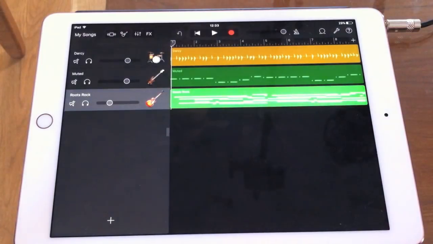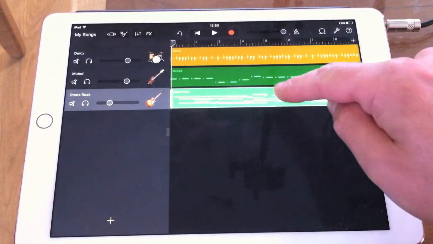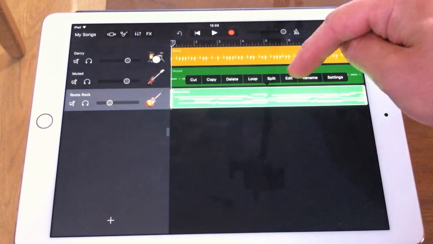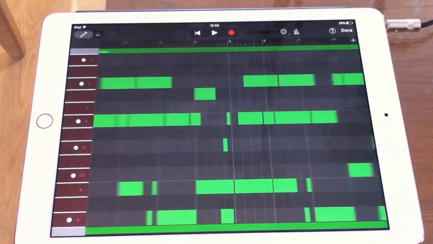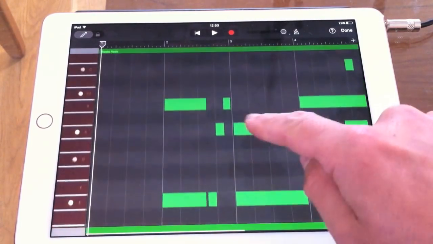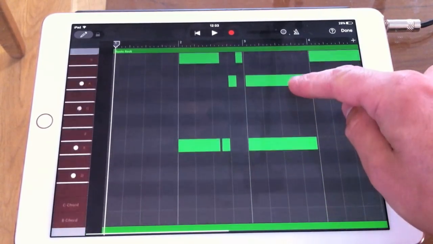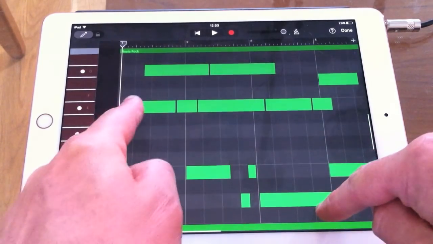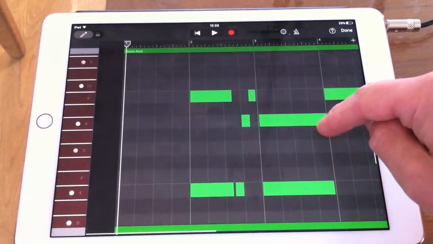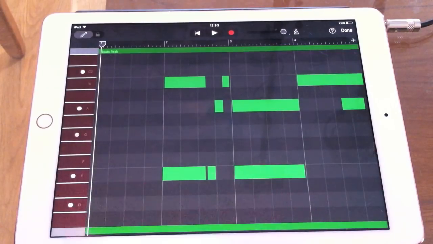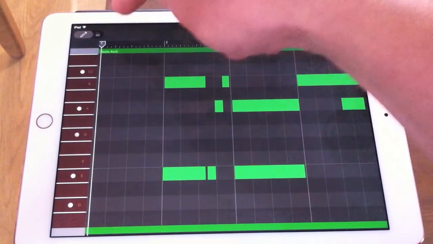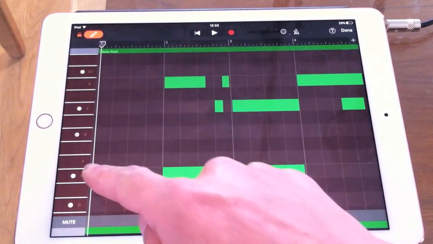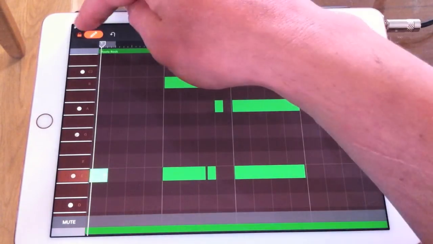Now, it didn't catch the first note, so I can go in, if I double click on this, edit. Your guitar part now comes up here, and you can see that there's nothing showing at the beginning. The first note is that one there. So I'd like to put a bottom E string in here. So I grab my pencil here and put a note in.